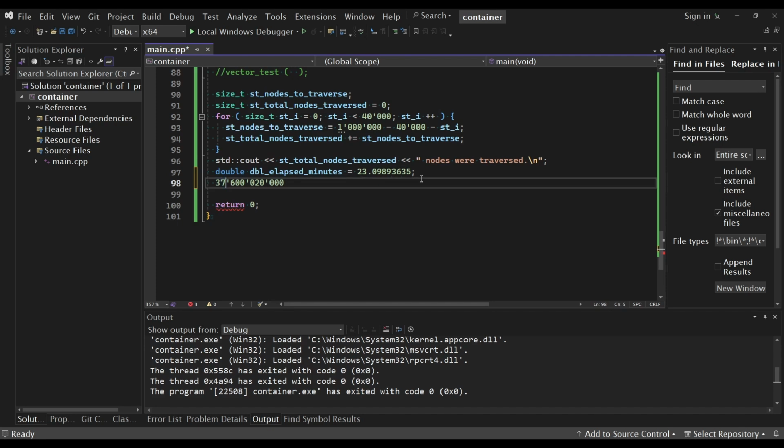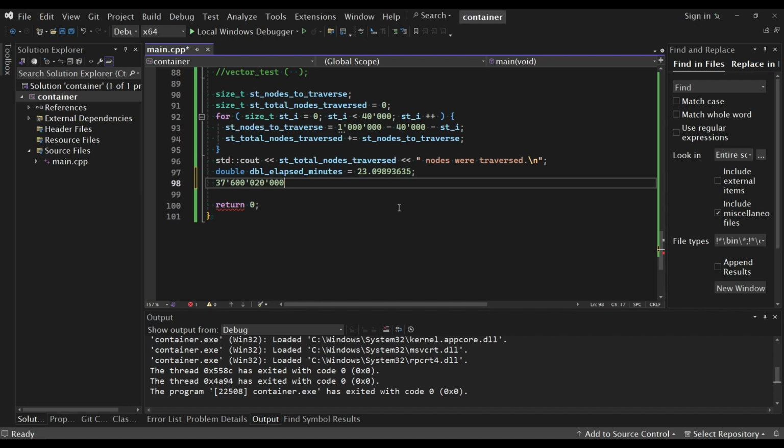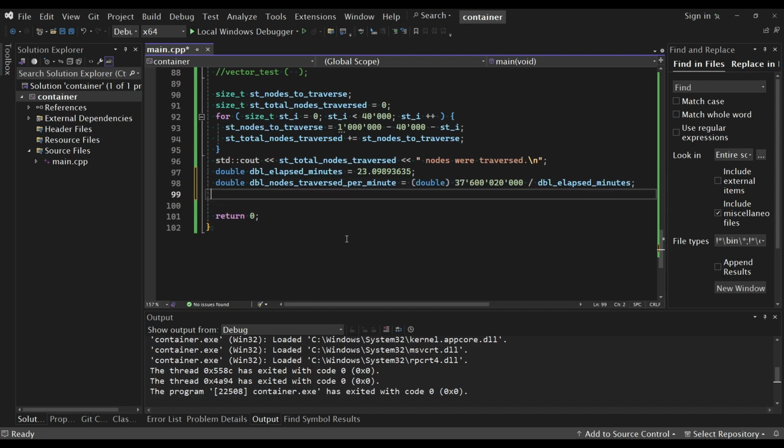So that number right here, 37 billion, 600 million, 20,000 nodes had to be traversed. If this math is right. I think I did this right. Maybe someone in the comments can let me know. So if I did that many in this many minutes, that's how many nodes per minute. So double nodes traversed per minute equals this. I should probably cast that to a double. Okay, and I'm going to say std::cout double nodes traversed per minute.